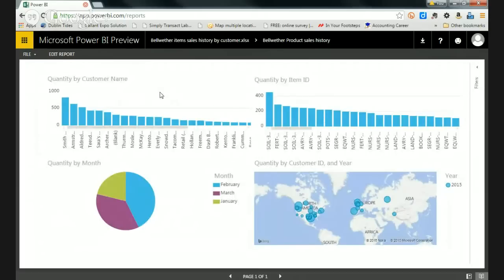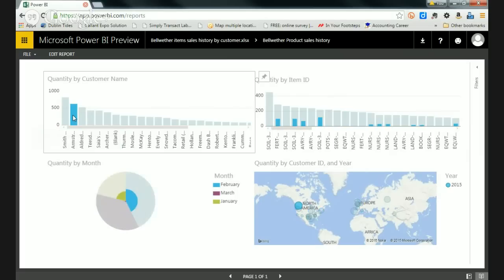We've created a report here showing a few things: sales quantities by customer name, sales quantities by product ID, sales quantities by month, and the location in which those sales are happening, all on one screen. And it's really interactive. So if I wanted to click on one particular customer, say Armstrong Landscaping, I click on that one customer, and straight away I can see the products that Armstrong Landscaping has bought, the big sellers from Armstrong Landscaping. If I hover over it, I can see the quantity and the unit price paid.